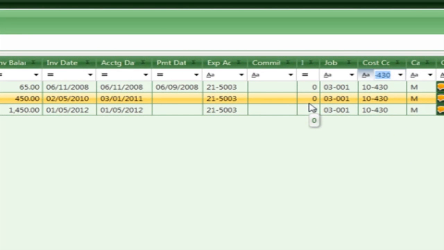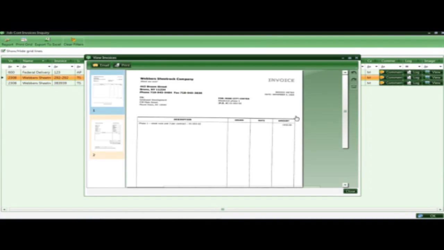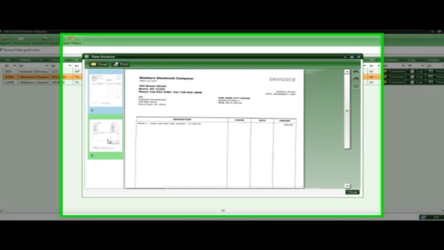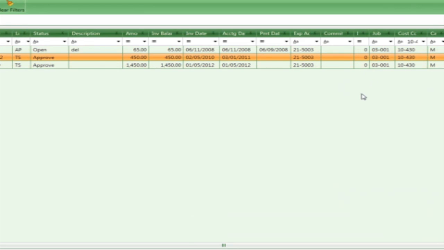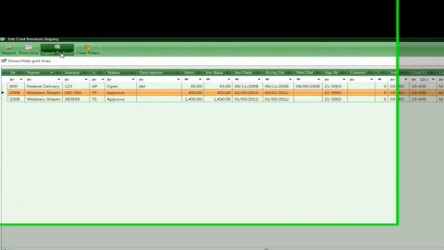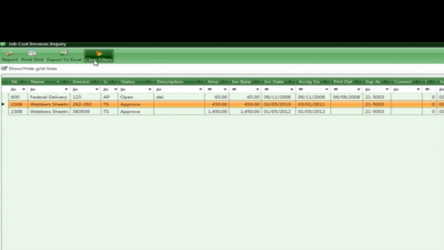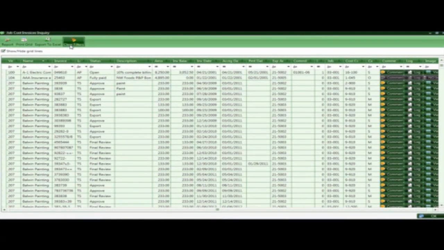There's a lot of additional filtering capabilities within TimberScan. You can view the detail images as well as any supporting documents that are there. Once you find what you want, there's all kinds of reporting capabilities and the ability to put things into Excel. The beauty of TimberScan is that this reporting comes free with the system. It doesn't require you to buy anything additional from Timberline.